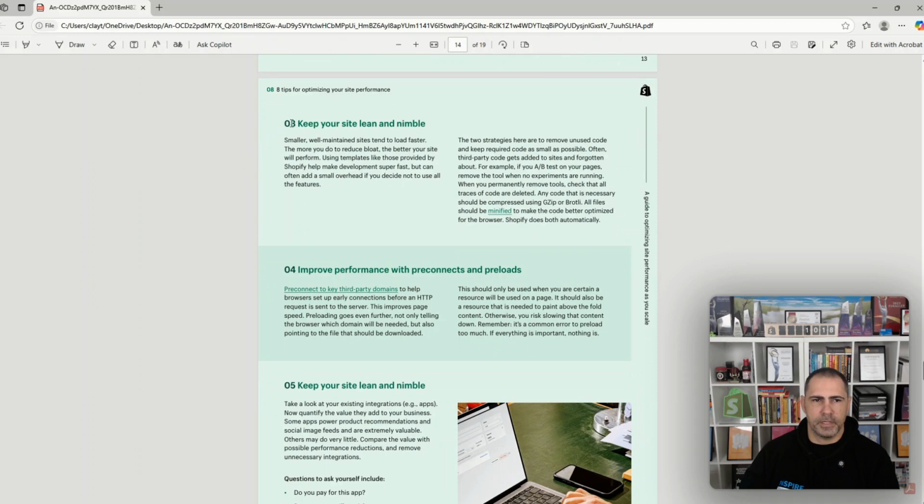All right, number 3, keep your site lean and nimble. Smaller, well-maintained sites tend to load faster. Yes, this is the case, which I was sort of talking about before. One thing about when we build websites, for example, is the websites we build that get 90 plus out of 100 on mobile are basically nothing. There's basically nothing on the website. And you want to keep it lean and nimble, but you also want to follow a lot of the things that I've talked about previously in this video.